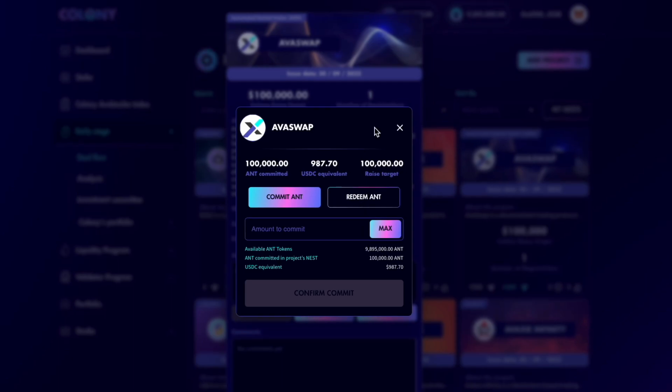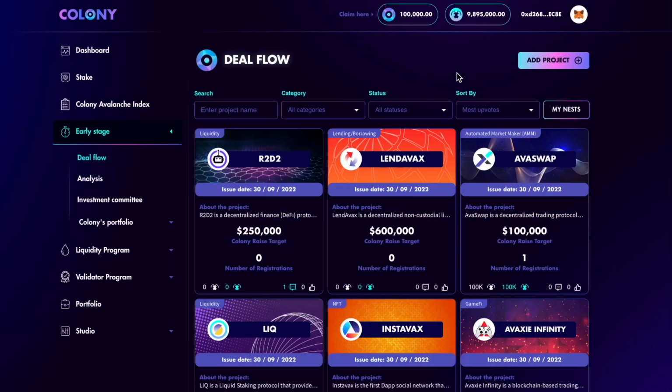So in this video, we've discovered the different interactions that you can have with your ON tokens within the nests if you want to register for a private or a seed round. In the next video, we will discover if these projects currently in deal flow made it to analysis, meaning if we have enough ON committed and enough upvotes on certain projects to move forward to the next investment phase. And on analysis, in the next video, we'll discover how you can confirm your USDC allocation.